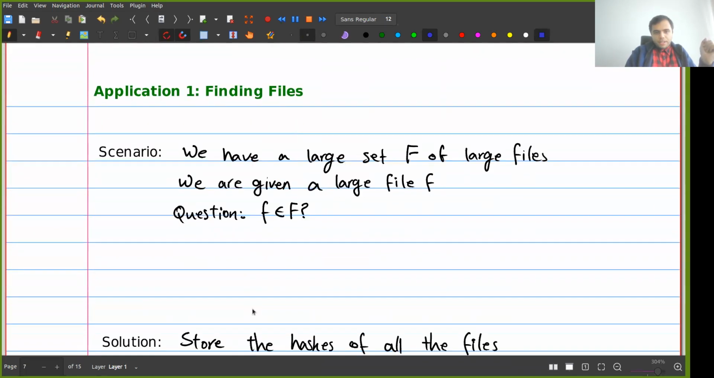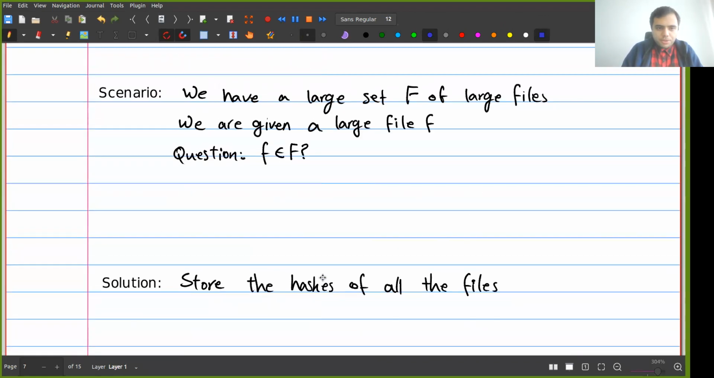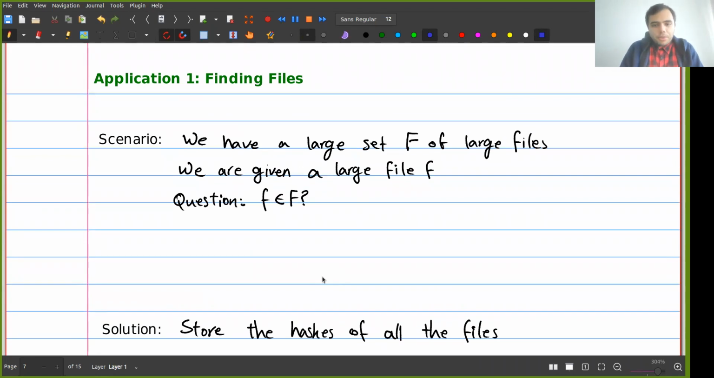Okay. Then we talked about some applications, and actually I could only cover one application in the last session and didn't have much time to go deeper into it. So let me just do this again. Suppose that we have a huge number of files, and suppose that all of our files are also huge. So I have a set big F of large files. And now someone gives me a single large file, small f. And the question is: is this file in the set of files that I have seen until this point?